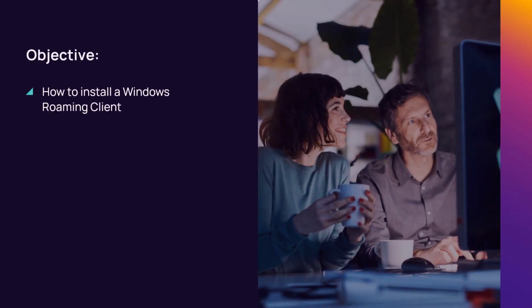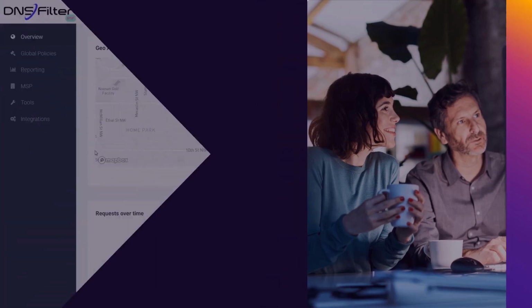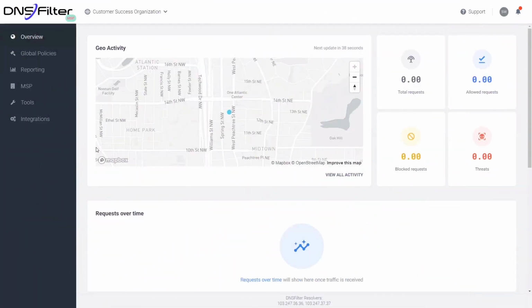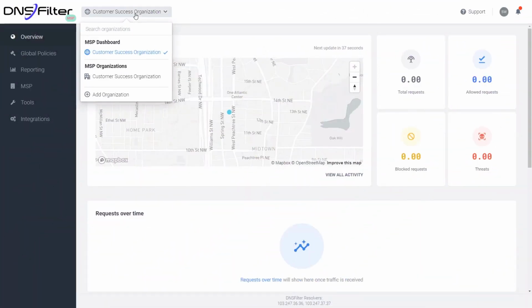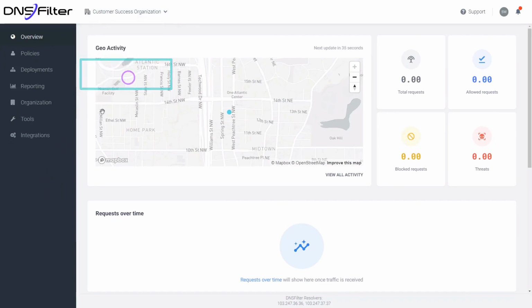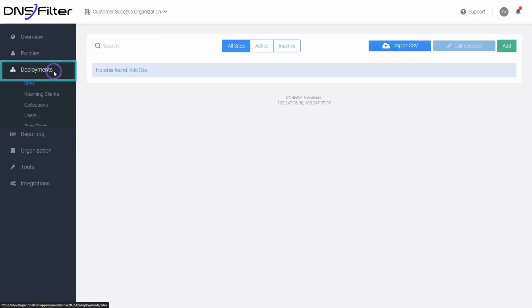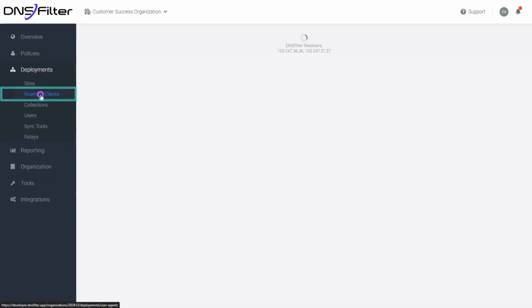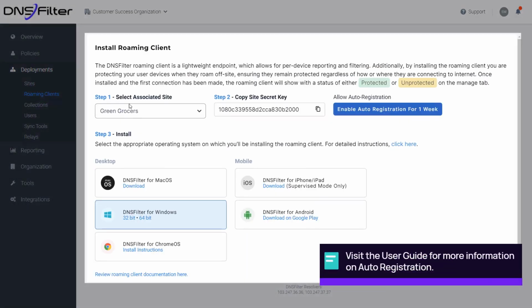In this demonstration, we will install our Windows roaming client. Go to the MSP organization. On the left menu, click Deployments, then Roaming Clients. Follow the steps to install Roaming Client.